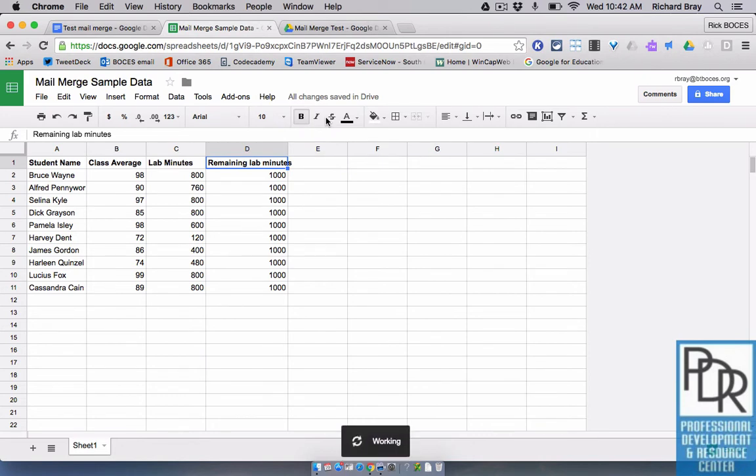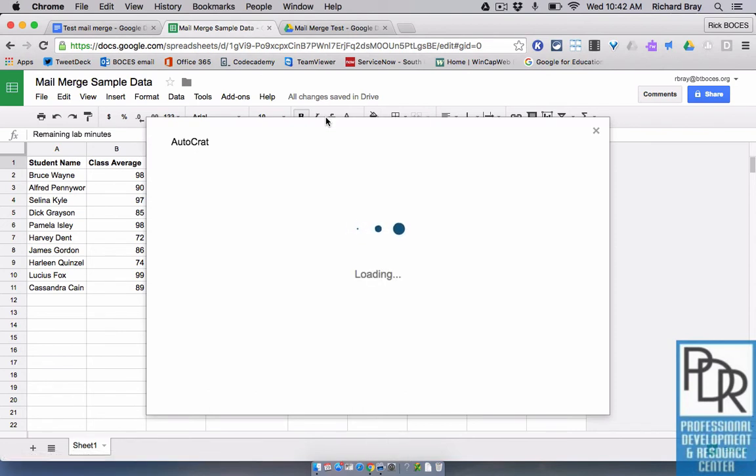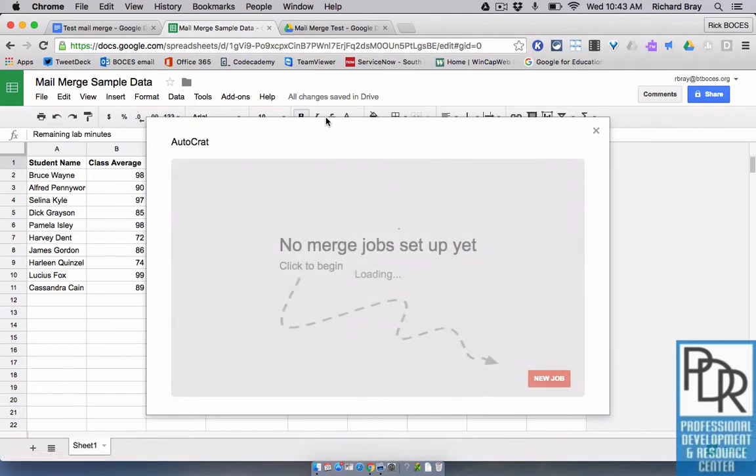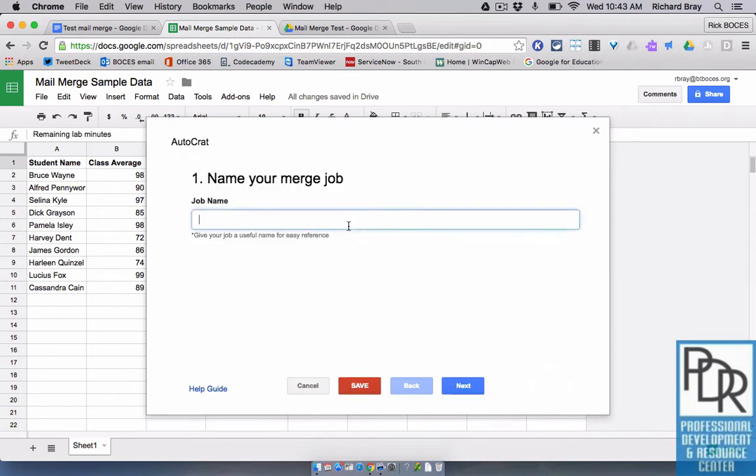Now if you have any existing jobs, it'll show them, but probably the first time you're going to have to create a new job. So like I said, we're going to create a new job and we can name it. We'll just name it sample for this case.